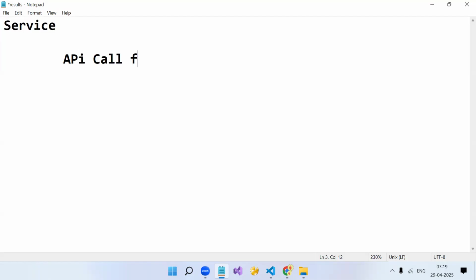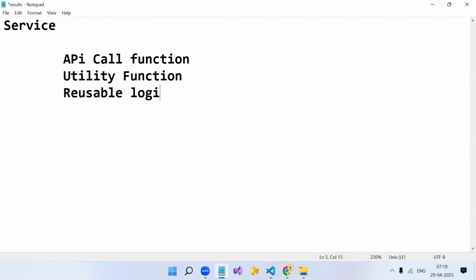API call functions, some utility functions. It can be anything. Let's say you want to filter something from an array, or you want to do the addition of two numbers, everything. Reusable logic means some logic is there which you are going to use in one component, and then that same logic you are going to use in another component also. So instead of writing that logic again and again in every component, you put it into a function and move it to the service. So the main use of a service is reusability. We increase our reusability because of the service.